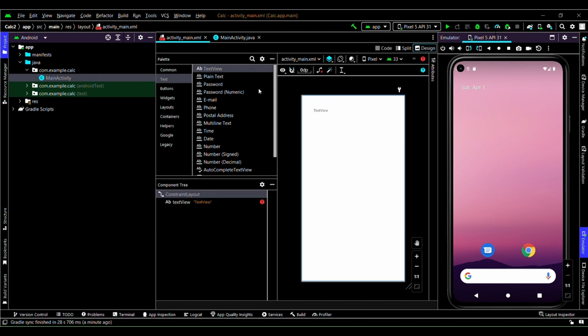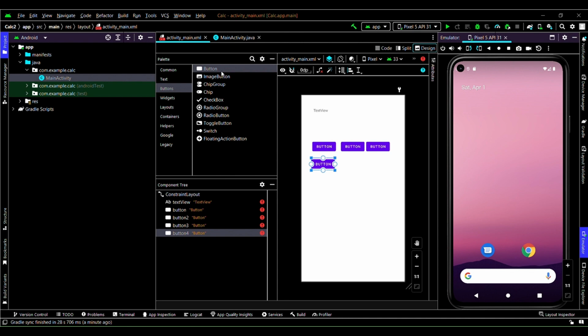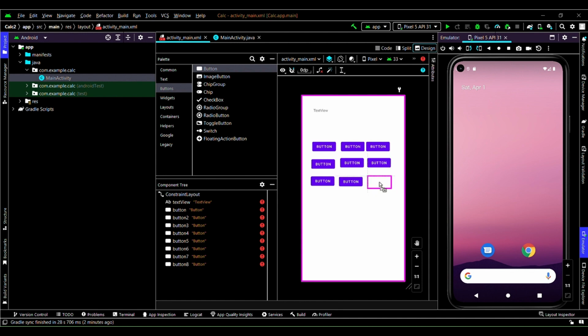After that, take the buttons: button 1, button 2, button 3, then button 4, button 5, button 6, button 7, button 8, button 9, then 0 for 0.